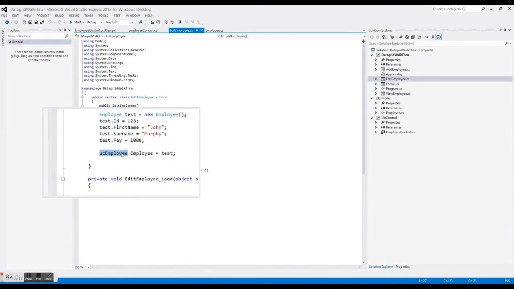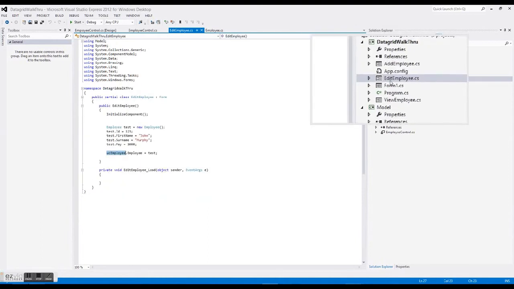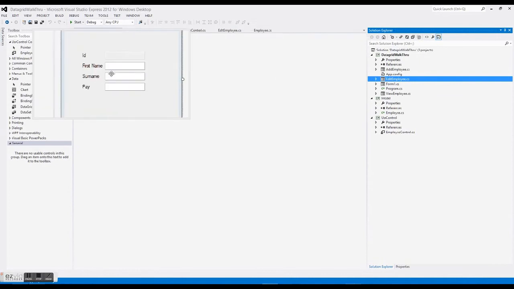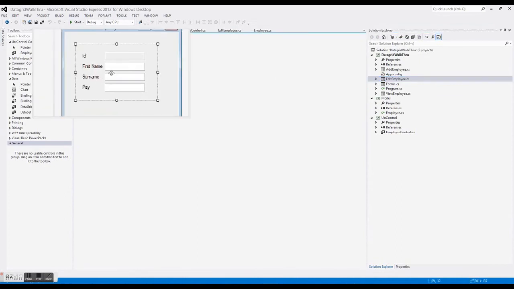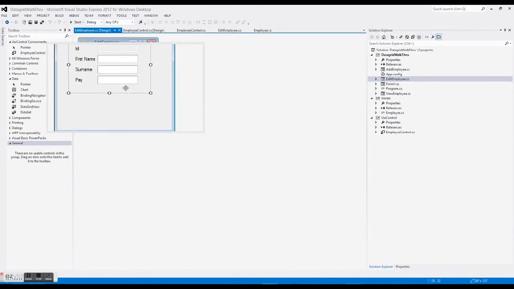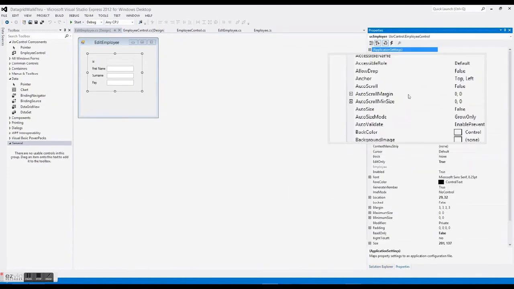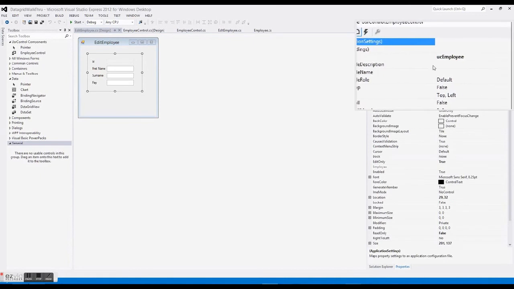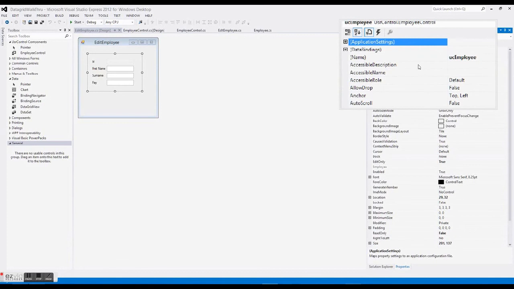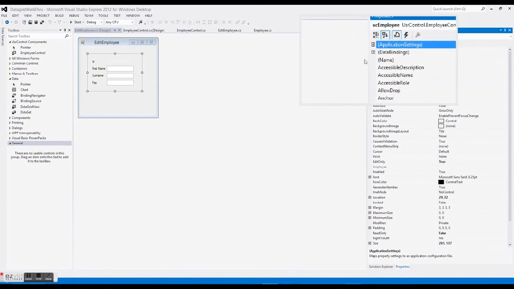Just to touch on where this user control name has come from, it's just like when you rename a button or a label, you can give your user controls names. So in my edit employee, I've gone to the control, selected my properties, and then over here in the name section I've just called it UC employee, which is just a friendly name that I'm using for it. Okay, so that's just that.